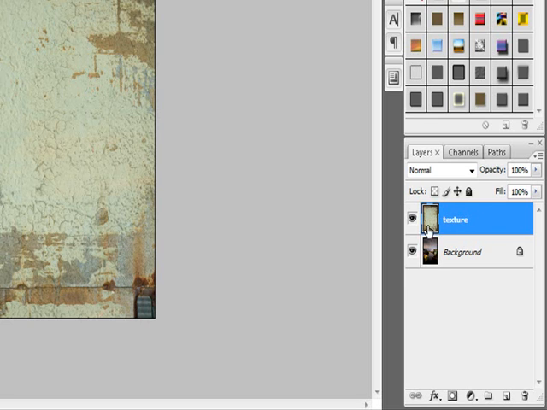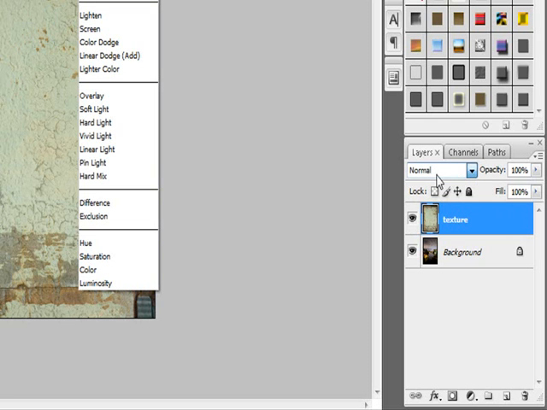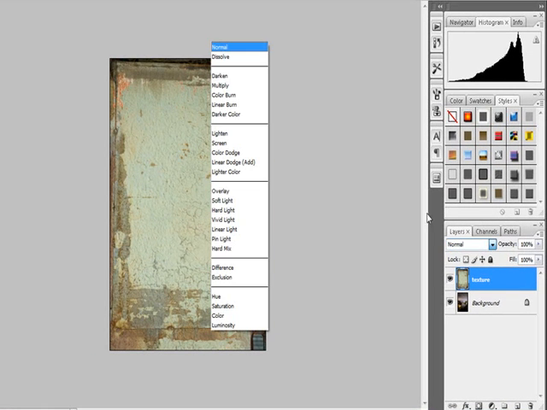So with our texture layer highlighted, what we're going to do now is, if you notice up here where it says Normal, this is the default blend mode. If you select that drop down menu, it'll show you a list of modes.